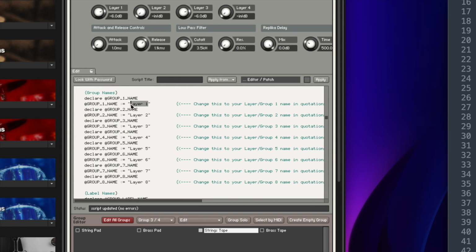If I want to, I can just change the layer 1 name to something else. So let's say strings. Let's change the second one there to brass. And let's change this third one here to S tape for our strings tape and B tape for our brass tape. Let's hit apply and you can see across the top here, they've all adjusted.